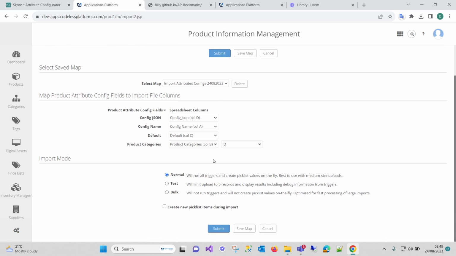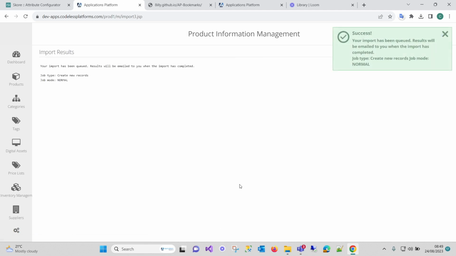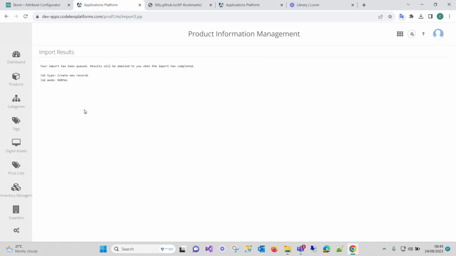You must never change the columns in the template because the import routines work on columns, even though obviously it's best to keep the same naming conventions, but you don't have to. It's recognizing the columns in the map. So if we just submit it, that's actually now queued and completed. So I'll get an email back when that happens.